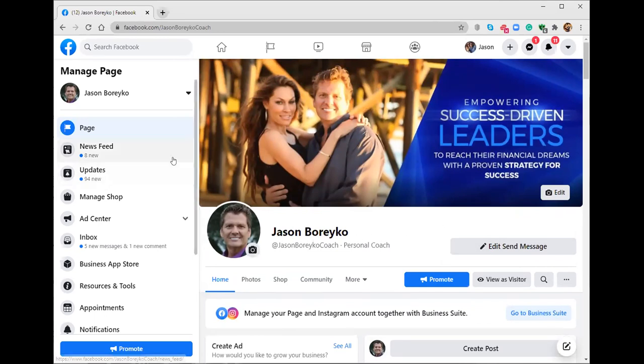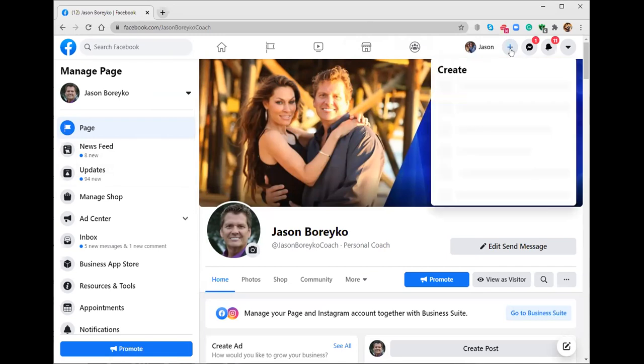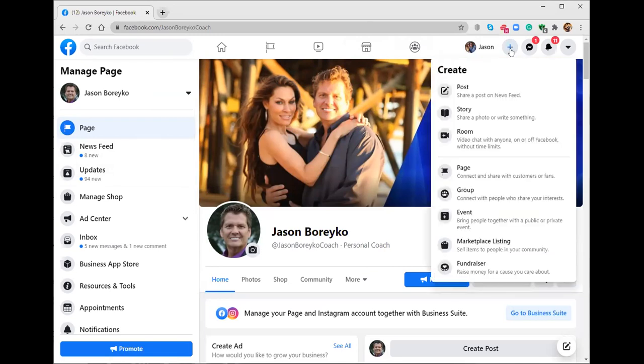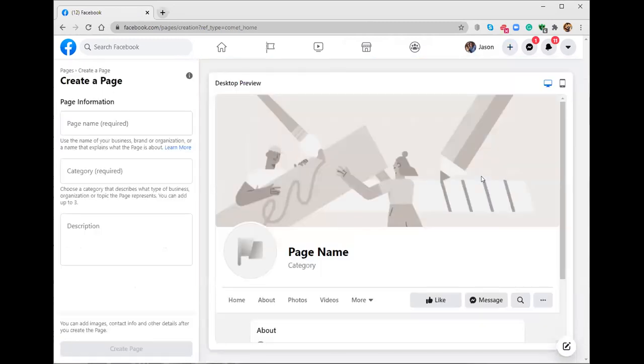This is the first step. Whenever you're on your Facebook, you'll see this top banner and you'll see this little plus that says Create. So I just click on the Create button, scroll down, and it says Page. I click on Page. These are free to set up.